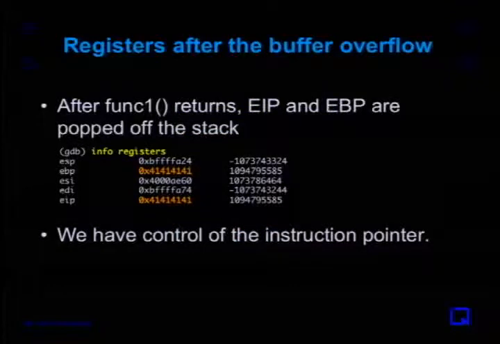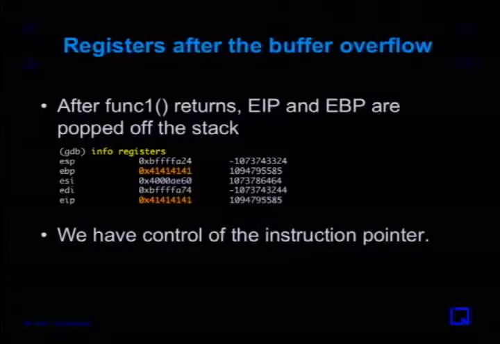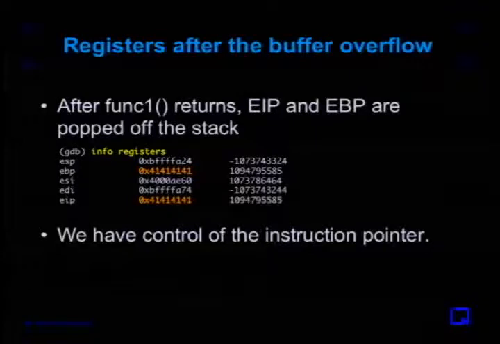And if you use GDB or WinDBG, you'll get register values like this. EIP is 41414141. We also sometimes end up overwriting EBP. Right, so this is the buffer overflow situation.